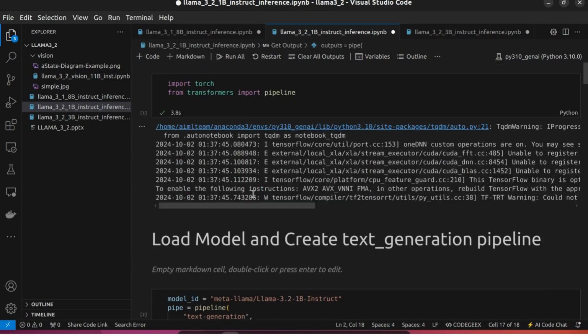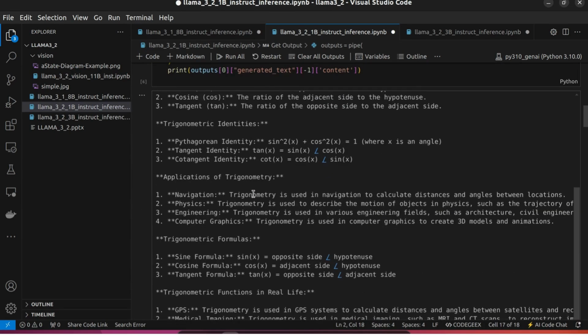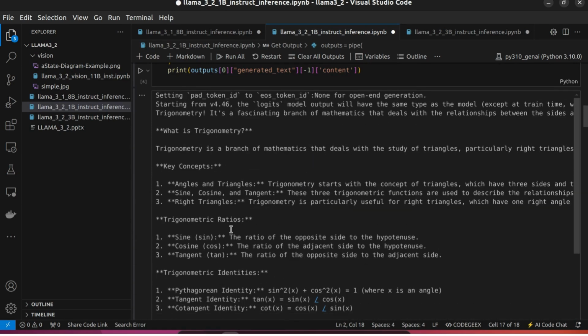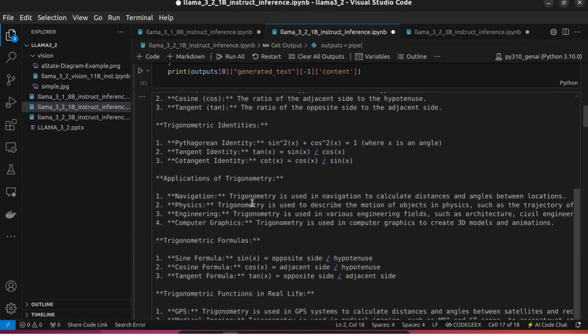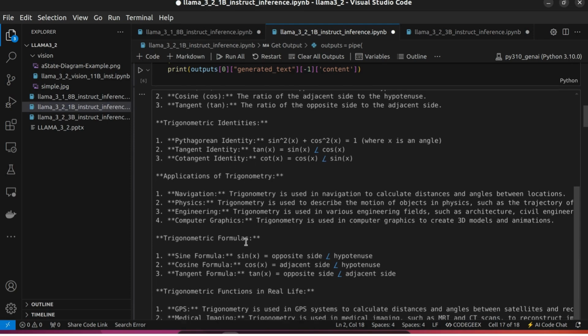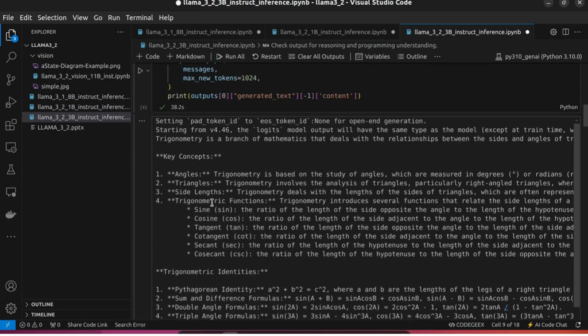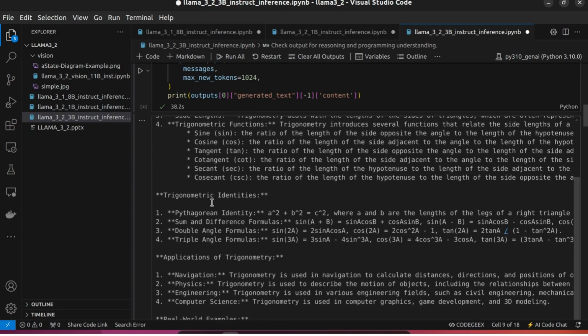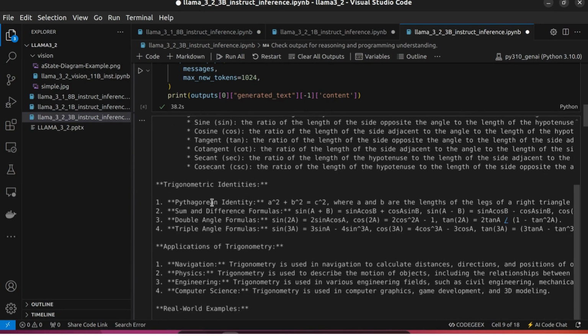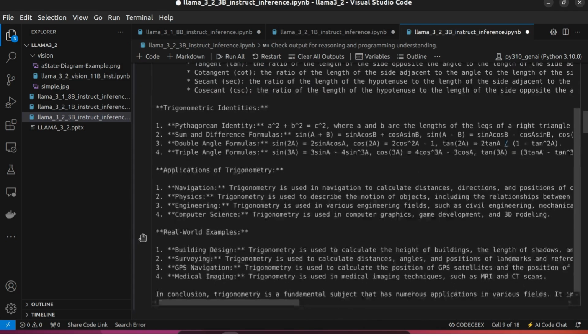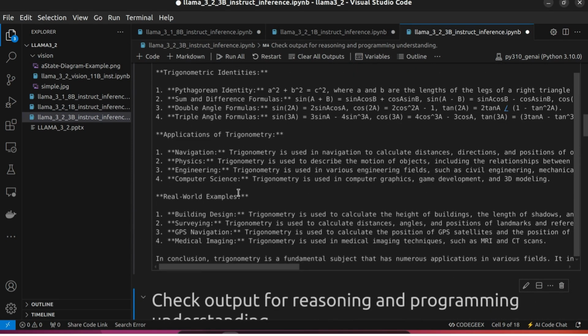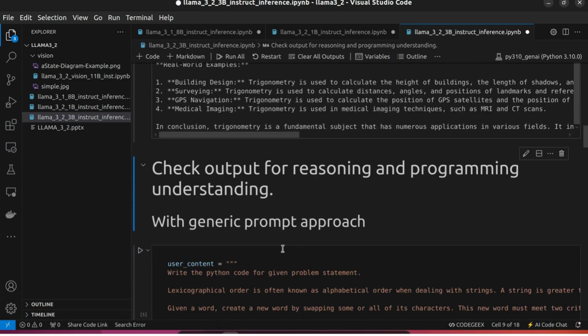Okay, so if you compare this one, here you can see more things are there, like key concepts, trigonometric ratios, trigonometric identities, applications, trigonometric formulas, trigonometric functions in real life. But here that many sections are not there. So I think with respect to the content, it is not giving that much. Okay, so now we will check the output for the reasoning and the programming understanding.